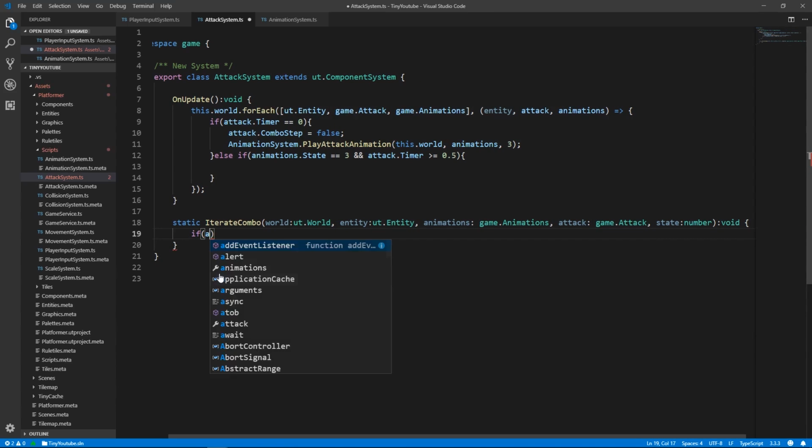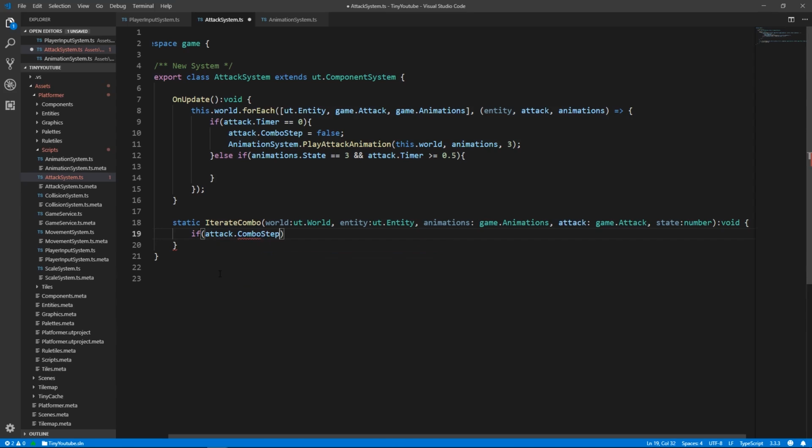Then inside of here, we'll say if attack.combo step, meaning we hit the J button for performing a combo step, and then if the animations.state is equal to 5, meaning we are on the last state of the animation, and if that's true, we'll want to reset back to the beginning of the animation in case we are still pushing the attack button, so it doesn't do a step back to the idle frame, and it'll go right back to performing the first attack for a smoother attacking system.